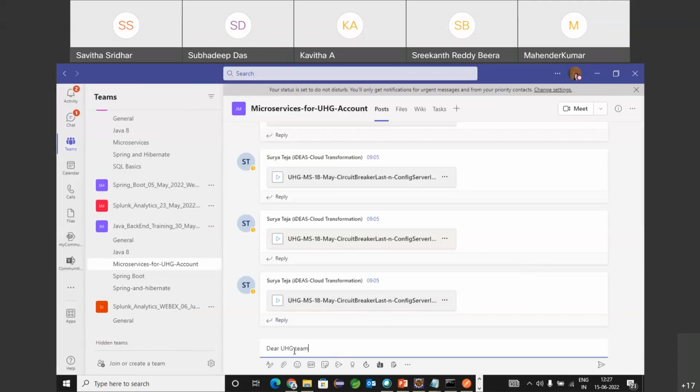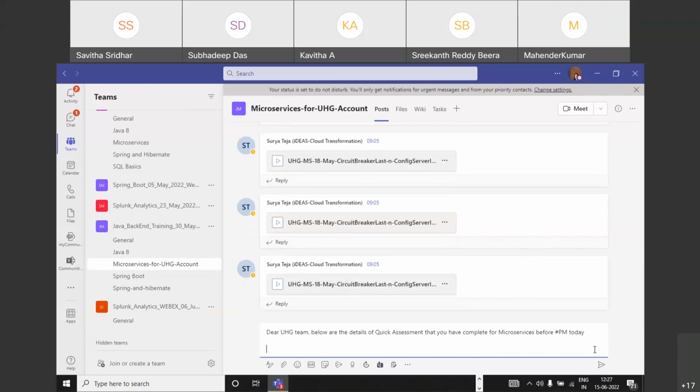Here UHG team. Below are the details of the quick assessment that you have to complete for microservices. Before 3 p.m. today. So the details are this.